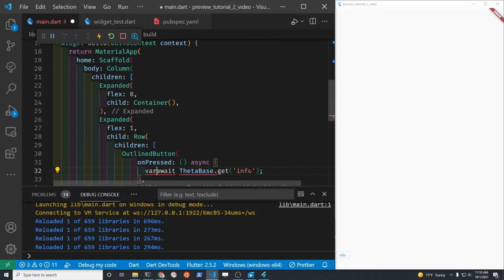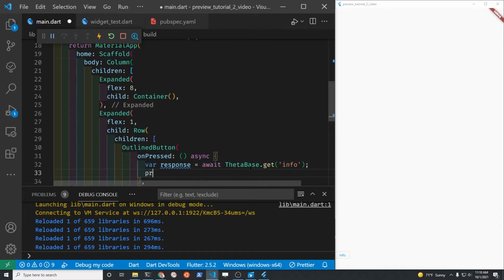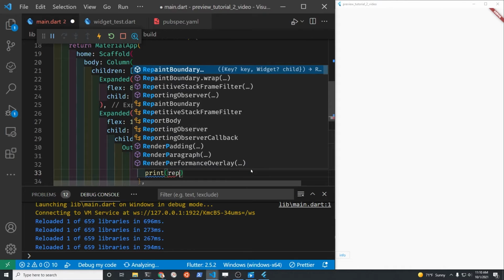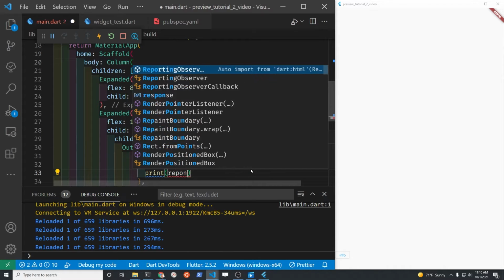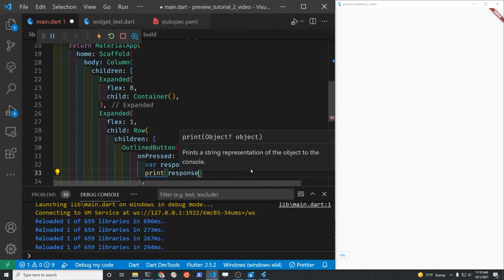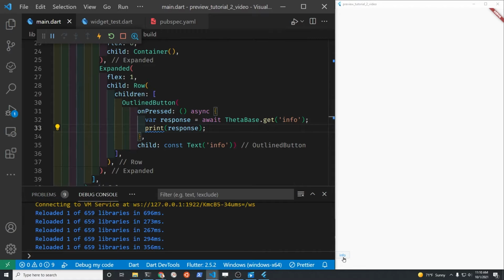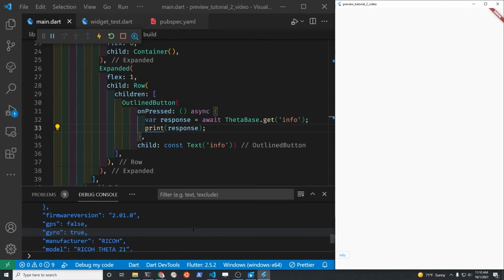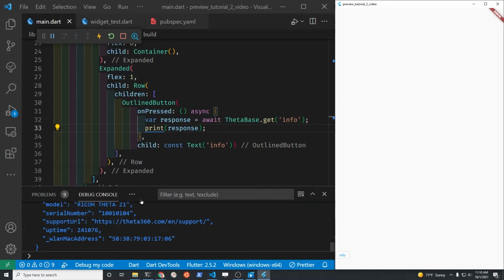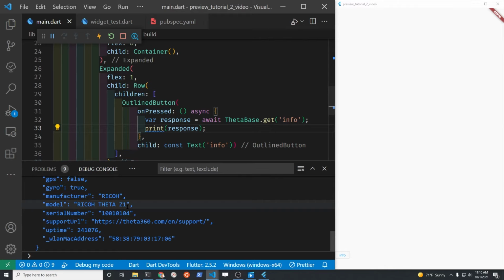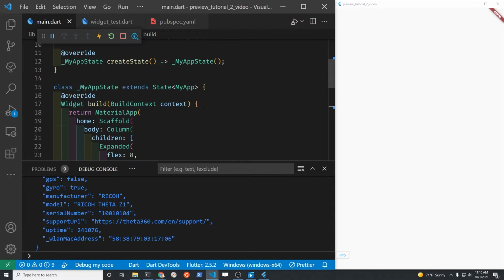So we'll make it async await because it's going over a network connection. We'll hold it in a response, and at this stage we'll just print out the response to the console. So reload it. I'll press that info button in the lower left-hand portion of the application window, and it works. We're getting the info from the camera. Our first API command with the camera.